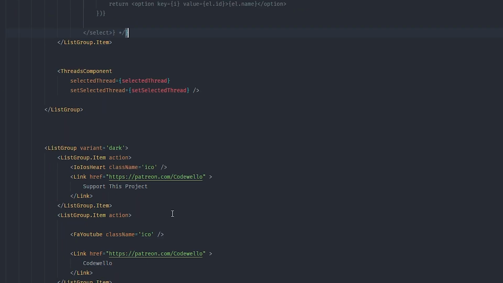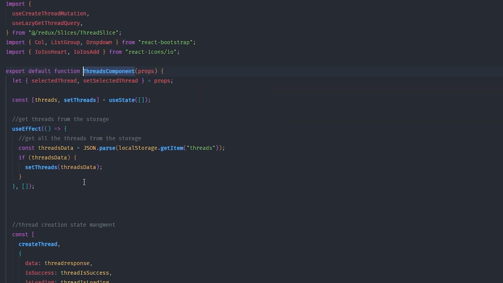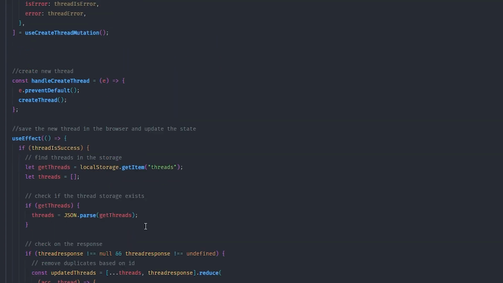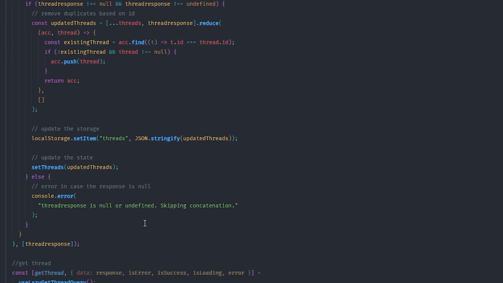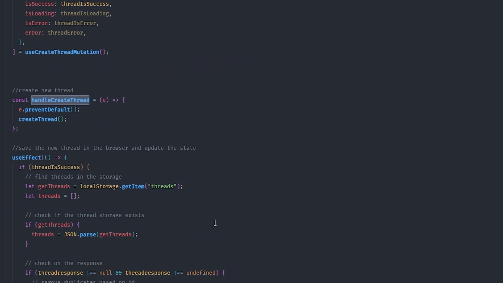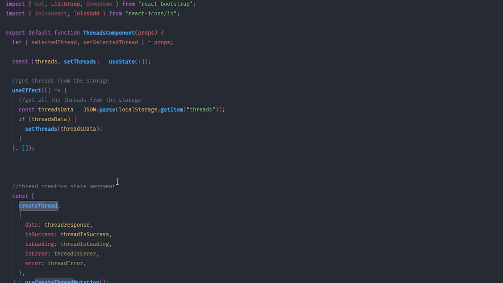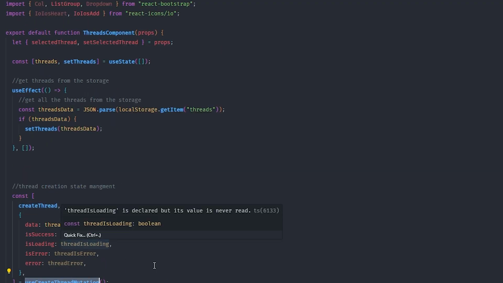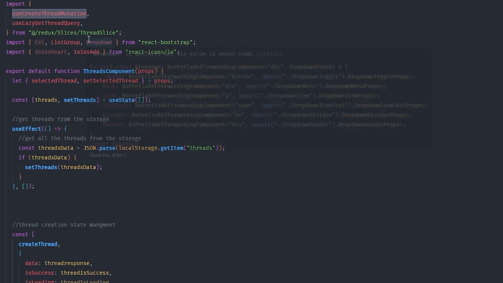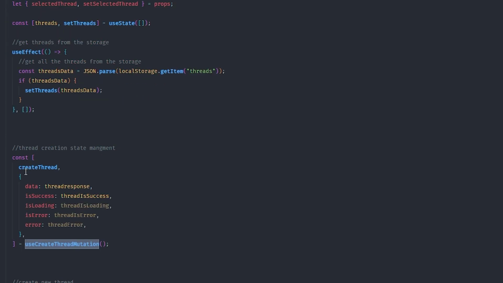Inside our thread, there is one very important component, the threads component, which does two things: selecting the thread and displaying the messages, and creating a new one. Here it has a lot of functionality, but it's also very simple. Handle creating thread. Guess what it does? It creates a thread. It's a function that we get from the slice of the thread in Redux. It's just an endpoint function. It's the same thing.